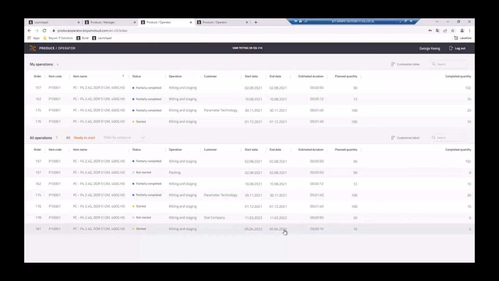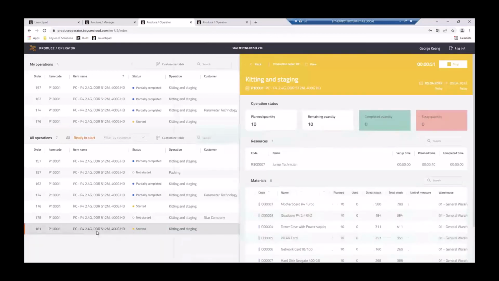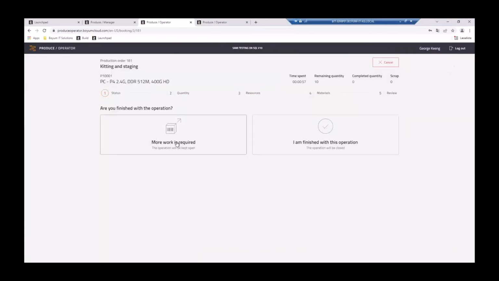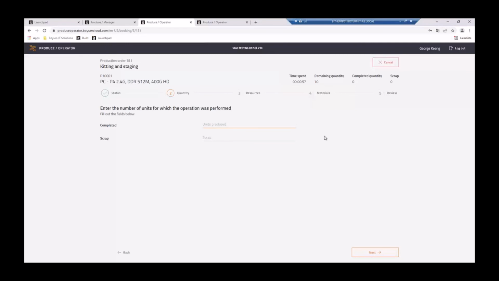And when I'm finished, at the end of the shift or when I'm done, I just have to go back here and indicate that I'm stopping the job. Okay. Do I need to do more work? No, I am finished with the operation. Otherwise, it's just a partial. I had to do 10 units. How many did I do? I did 10. Let's keep on that.